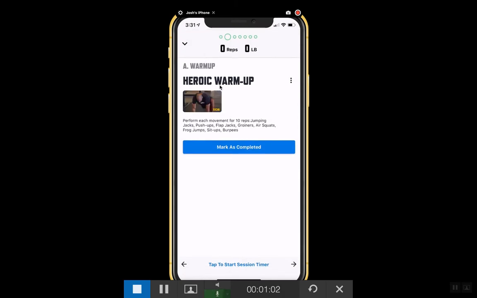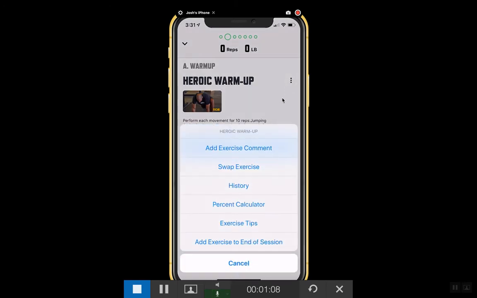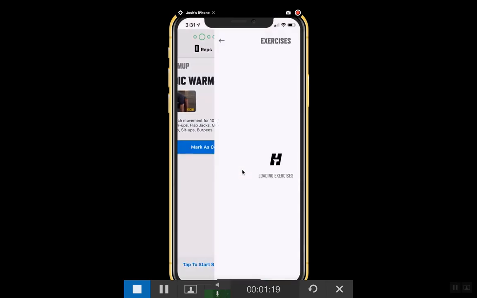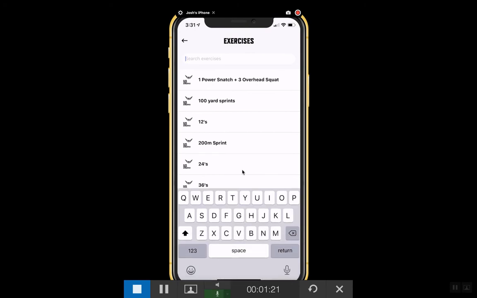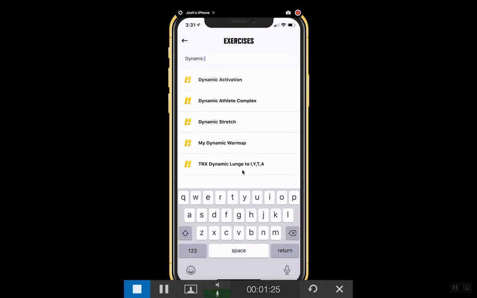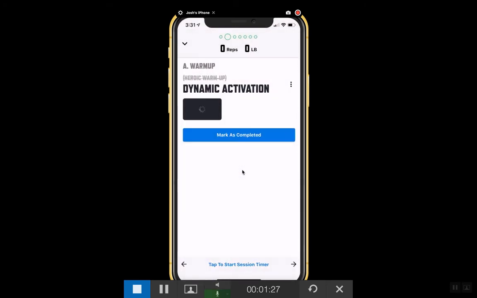So for example, we've got the heroic warm-up programmed in the first section. If I click in the top right-hand corner on these three dots, I can swap this exercise for another exercise. Now, if this was an exercise with sets and reps, I could add sets, remove sets. So there's quite a bit that you can do. In this example, I'm going to swap this exercise, and we're going to program something like a dynamic activation. So we simply swapped an exercise.